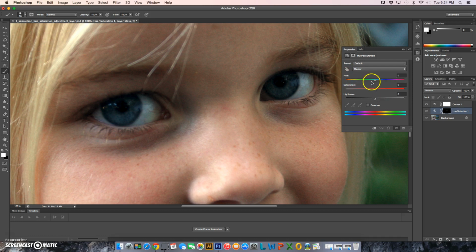So if you look up here in the properties, the first slider you see is hue. And what I want you to realize is that hue is just another name for color. So if I was to drag this slider over the green, notice now how her eyes are turning green. And if I drag it more to the left, now they're starting to turn yellow.